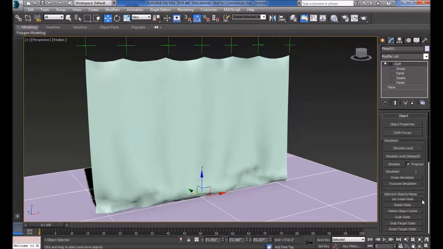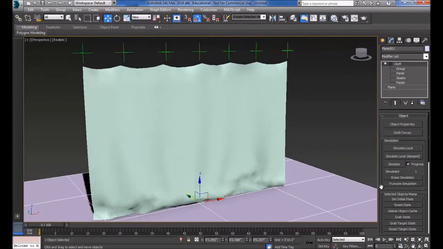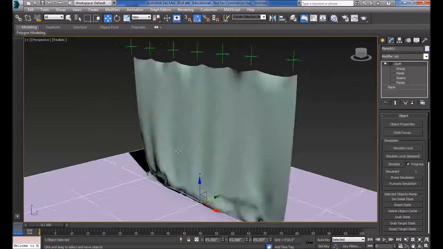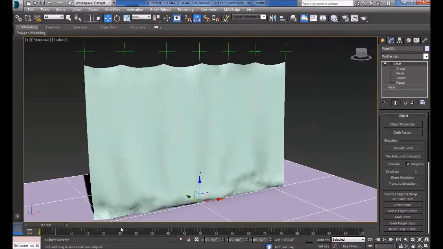Set initial state. I can still reset it. I thought it would reset it to flat, but to get it back to be flat, then I'd have to, I guess, delete the cloth and reset that up, but that's not too bad. This is the way I want it. But now, it's not animated.